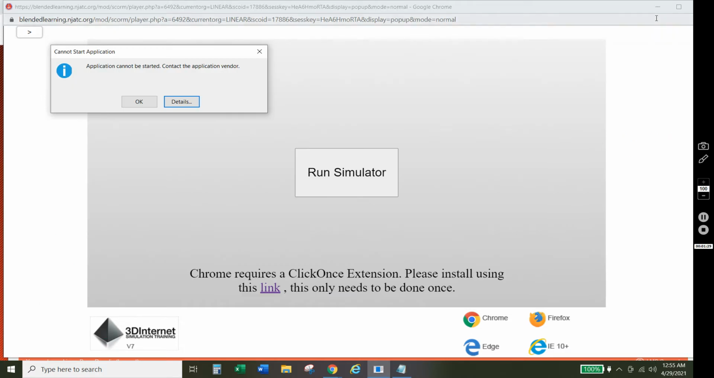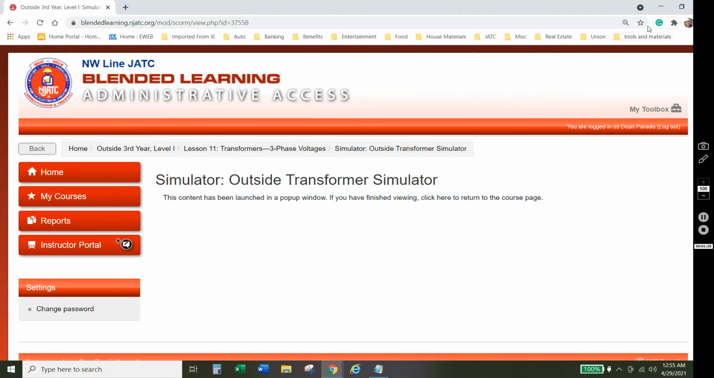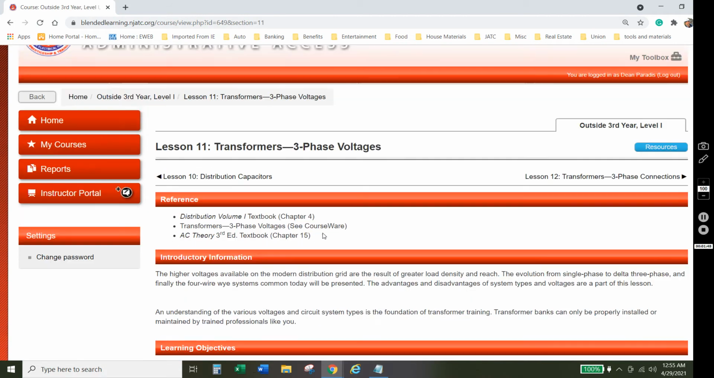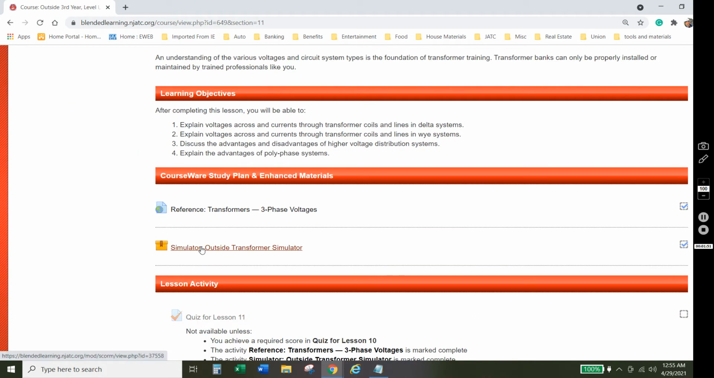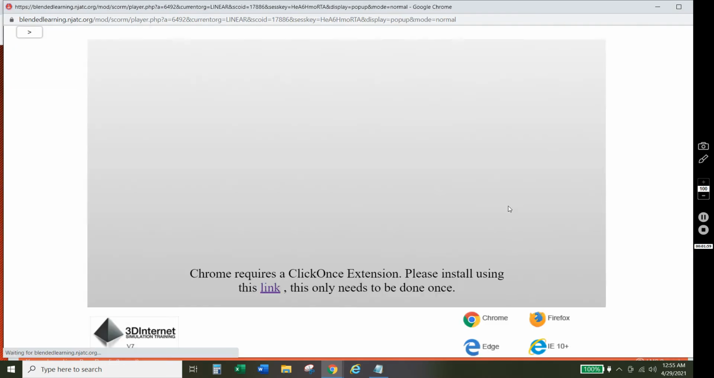So go ahead and minimize that and close this detail box, and then minimize that one. Get you back to your Google Chrome page here, and let's start again. Let's go back to lesson 11. Scroll down to the simulator and go ahead and start it again. And this time, let's wait, and you'll see this Chrome requires a ClickOnce extension. Go ahead and click on the link.